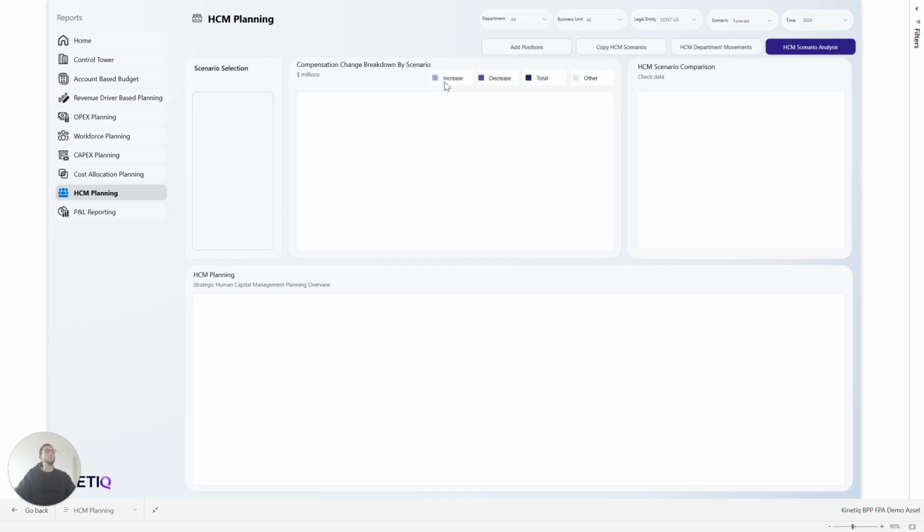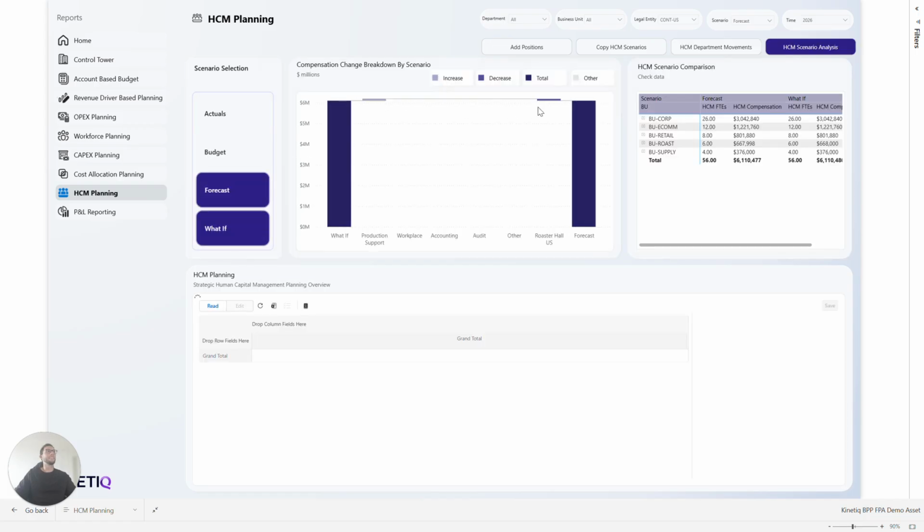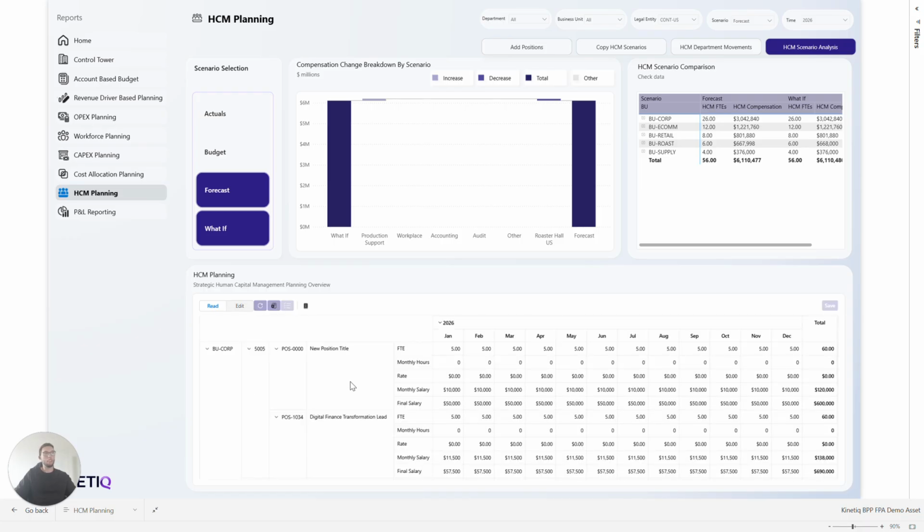And finally, we can go into scenario selection, where we can see where there are increases and decreases in our departments and start to do simulations. We hear constantly that companies are looking to do this sort of headcount management planning. Now you're going to have the option to do so.